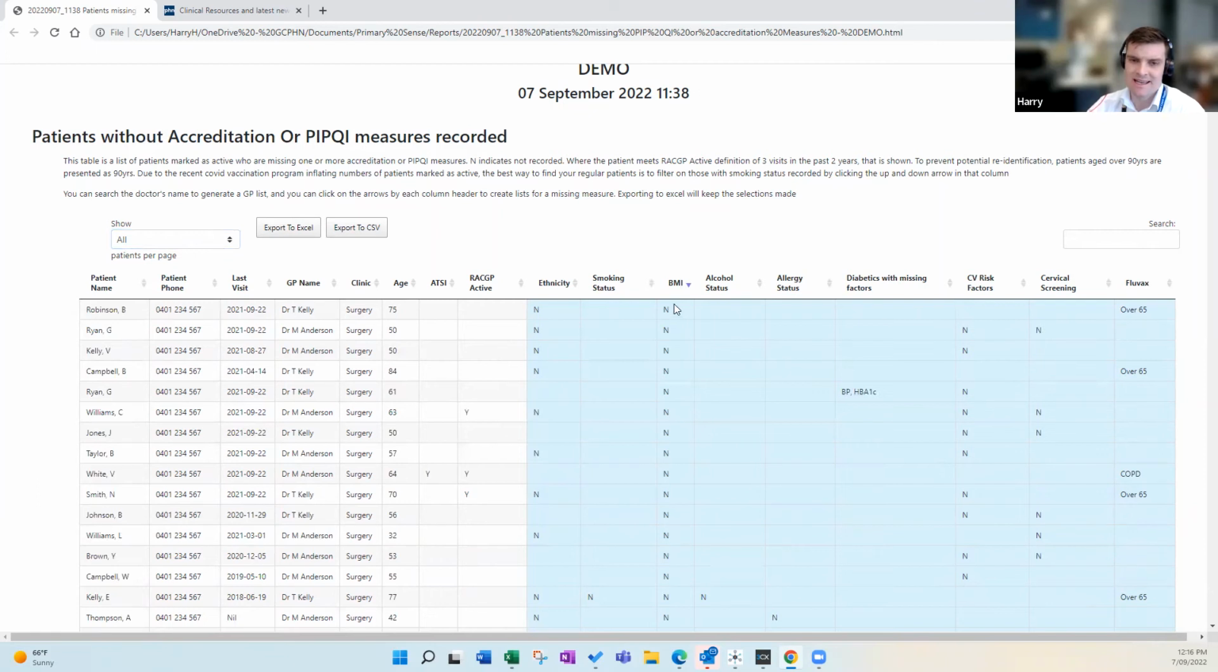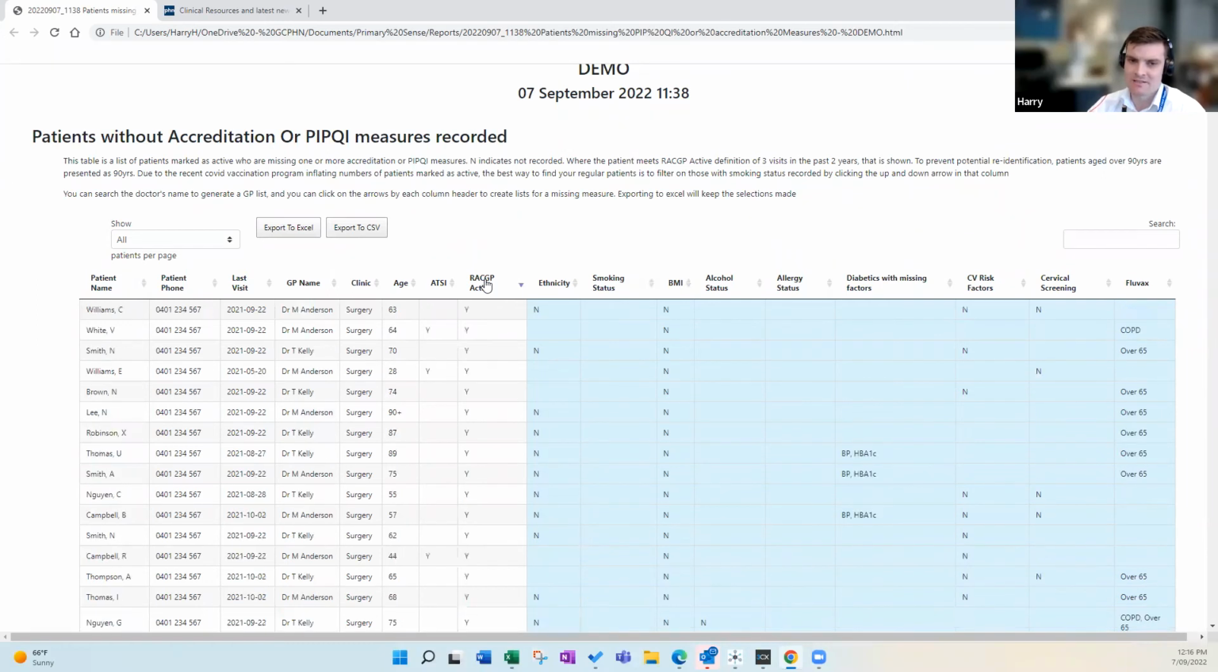So as you can see there, N means not recorded. But as you can see here for this first patient, once again, this is dummy data, T. Kelly, they are not actually RACGP active, which is 3 visits in the last 2 years. So all I want to see is patients who are RACGP active, which goes towards your accreditation and PIP QI reports. So once again, I just clicked RACGP active. That appears as yes, so they're active. I don't have BMI recorded.